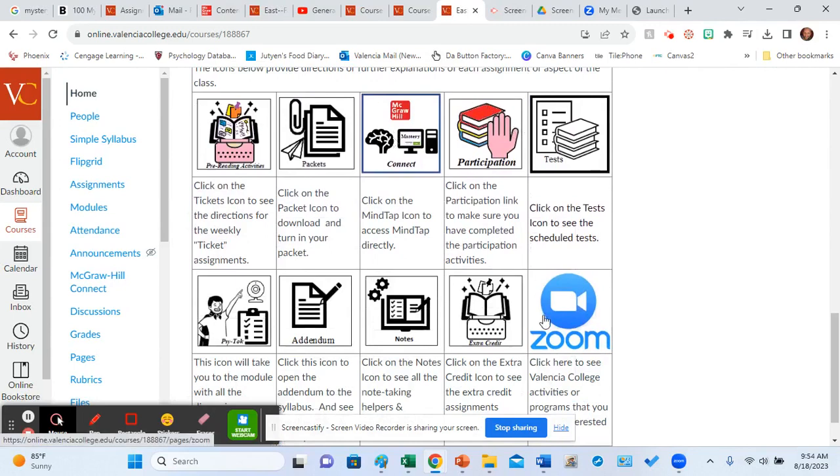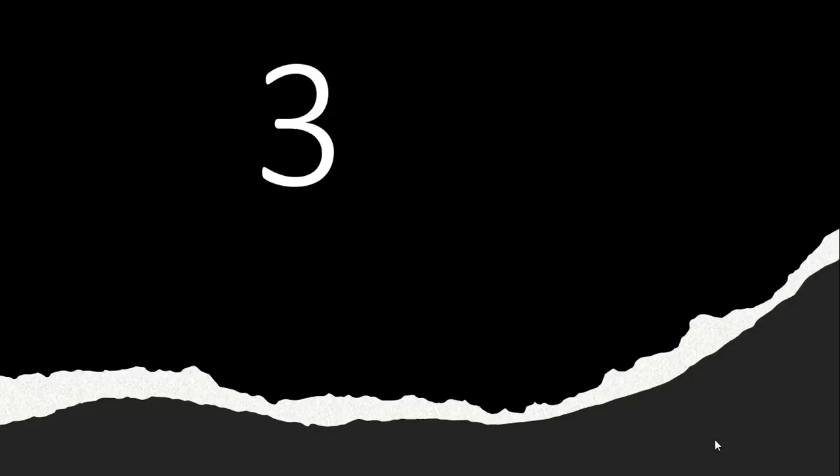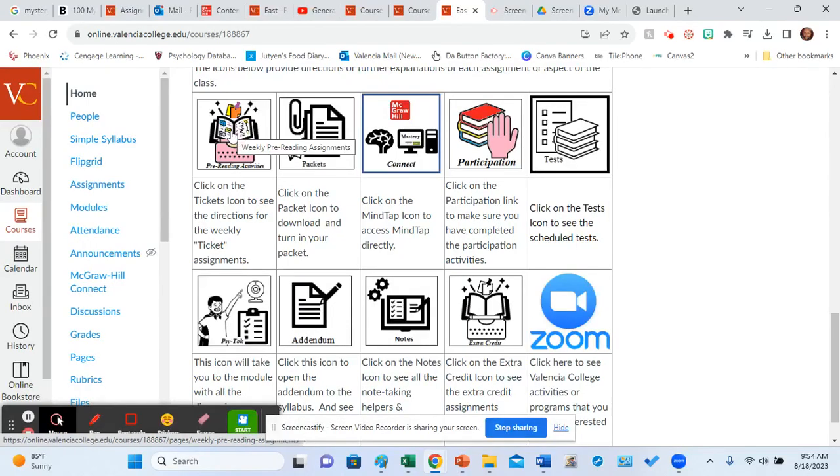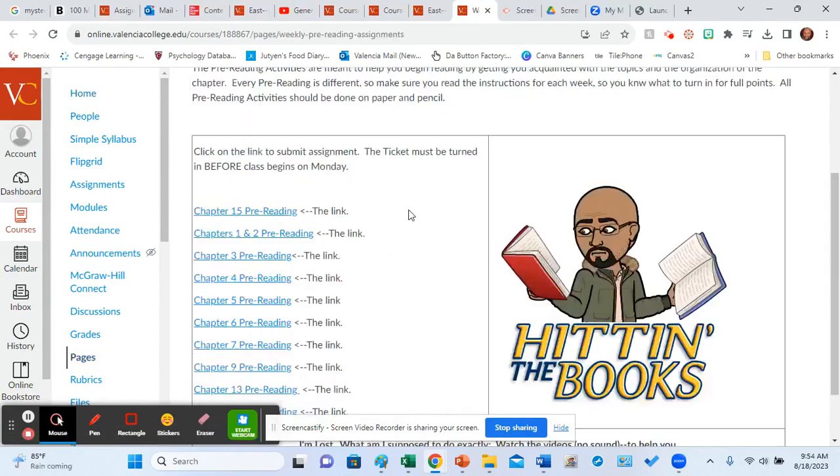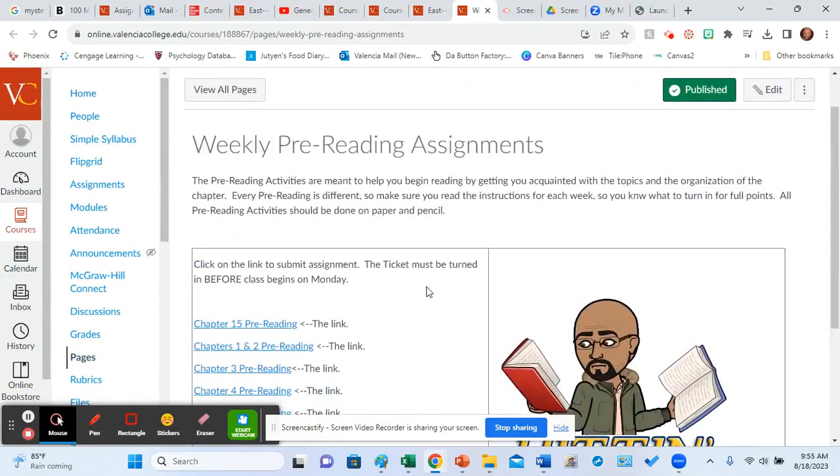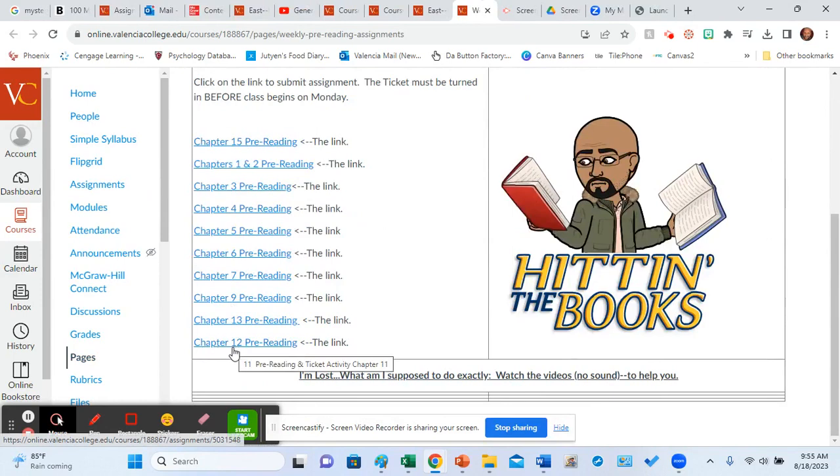Now, again, from the home page, if I continue to scroll down, you're going to see a bunch of icons. And these icons are mostly directions if you are confused about what you have to do in one of the assignments. So, for example, here are the pre-readings. This is something you'll do every week. And you'll notice it gives you a quick explanation and then the actual links to all the assignments.